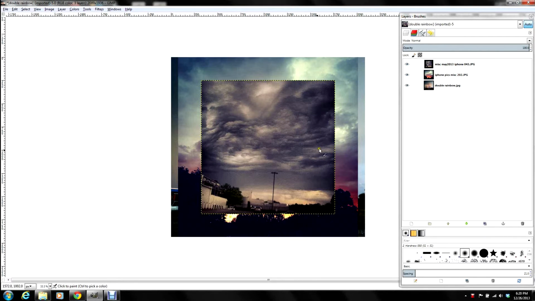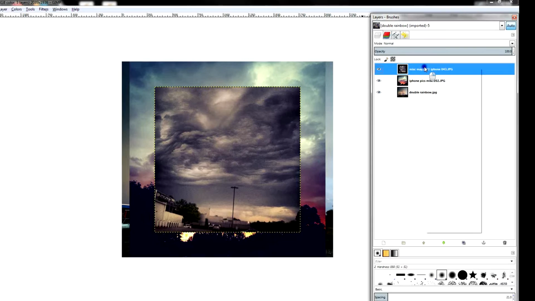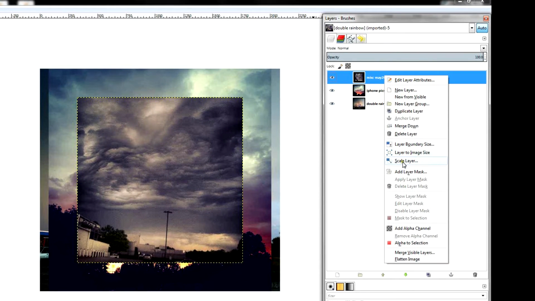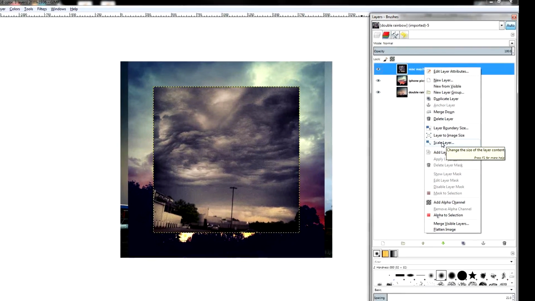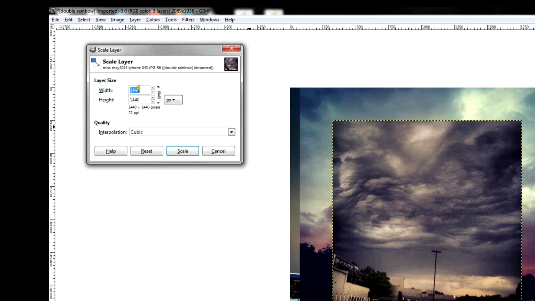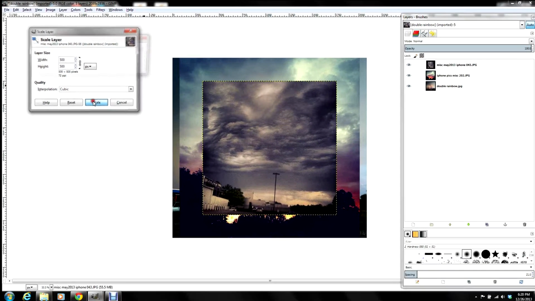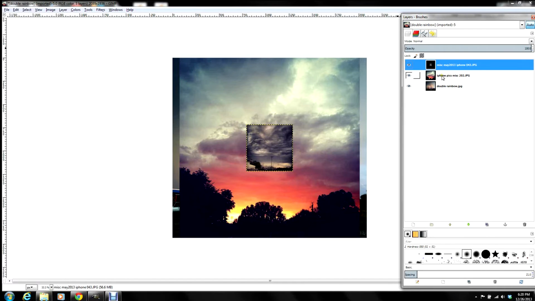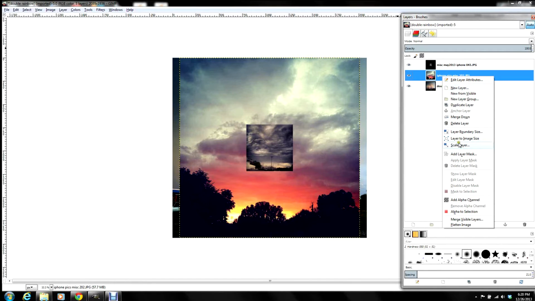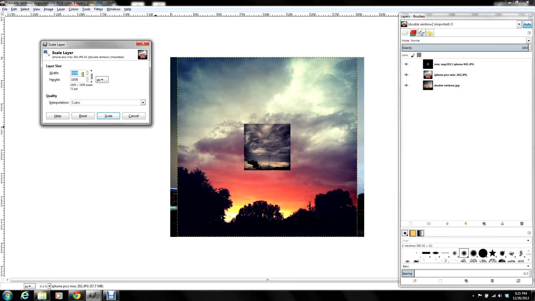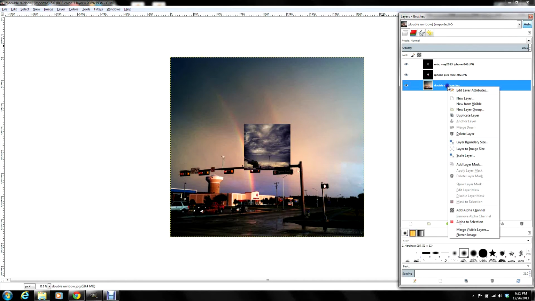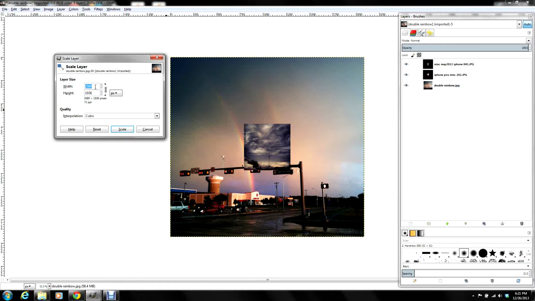Since my images aren't the same size, I'm going to scale them to the same dimensions. This will make the animation work better. To do this, I'll highlight one of the image layers, right-click, then choose Scale Layer. Because this image is too large for the animation to work well, I'm going to make its dimensions 500 by 500 pixels. Click Scale. Next, I'll rescale the other images by highlighting each layer, right-clicking, choosing Scale Layer, and changing the dimensions to 500 by 500 pixels.